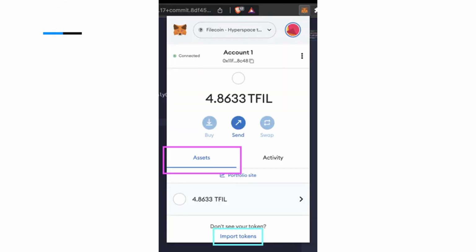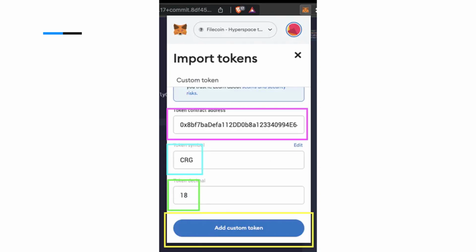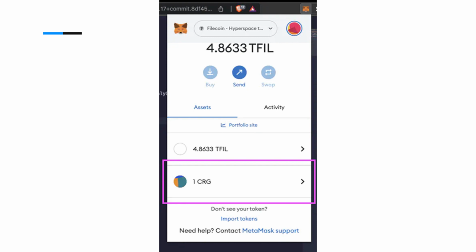Third, open MetaMask, select Assets, and click to import your tokens. Fourth, in the token contract address field, paste the contract address you just copied from Remix and then click Add Custom Token. MetaMask should autofill the rest of the information based on what it can find from the Filecoin network. Fifth, click Import Token. You should now be able to see that you have 100 of your tokens within your MetaMask wallet.